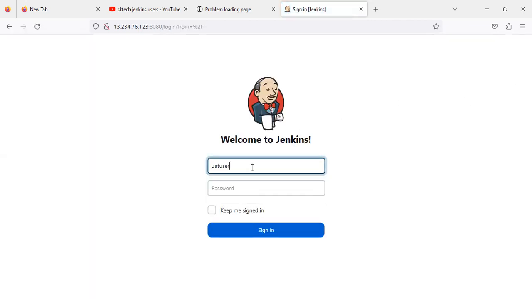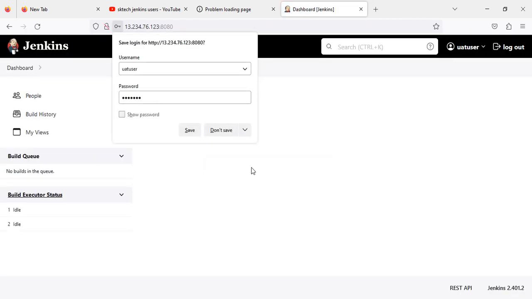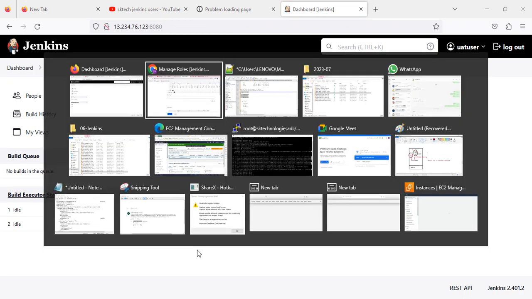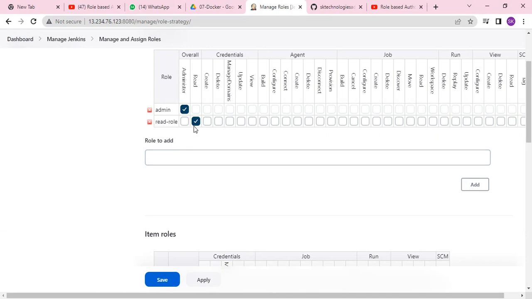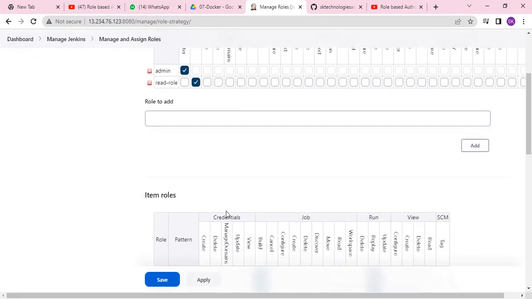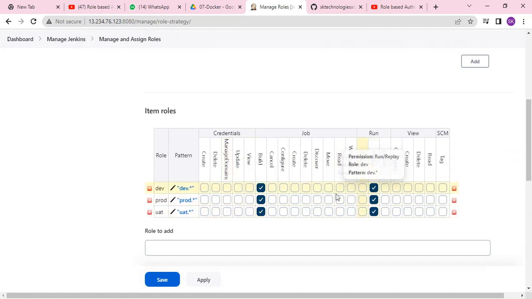UAT user. Yeah, UAT also doesn't have read. Okay, so something is missing again. Let me verify. Apply and save. Okay, read and build are also given, right? So that's why it's supposed to show where you have given. Oh, under run you have given.